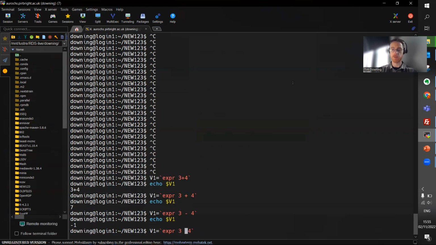We can see that that is straightforward. More complex is that if we're doing a multiplication, we have to put in a backslash beforehand to note that the asterisk is a special symbol. And then we check that that works. You can see it now has given us a 12 at the end.